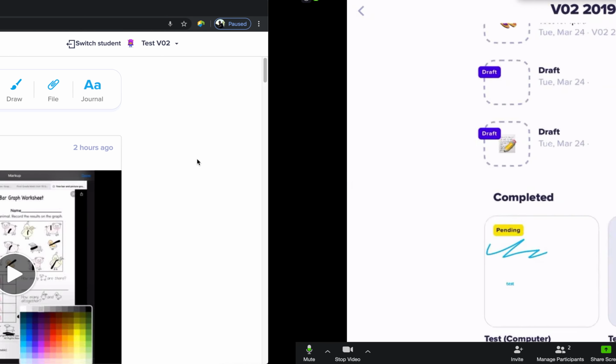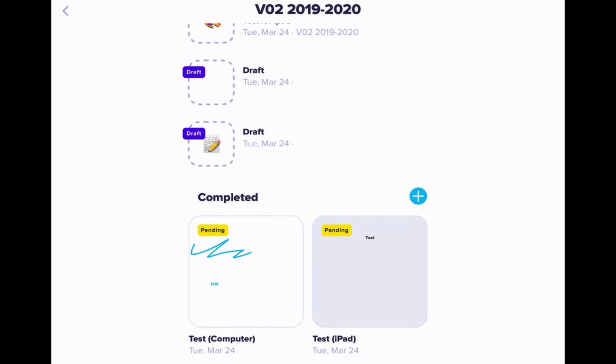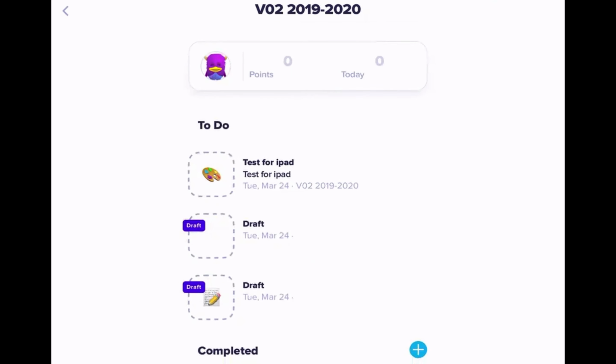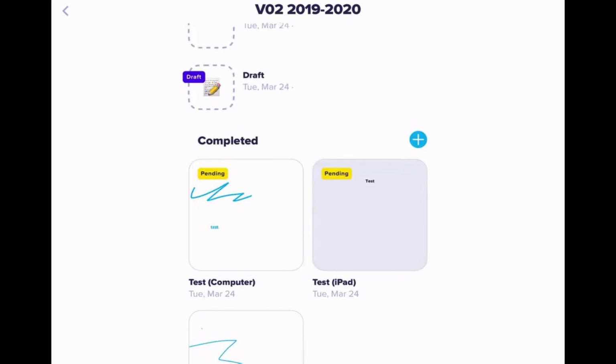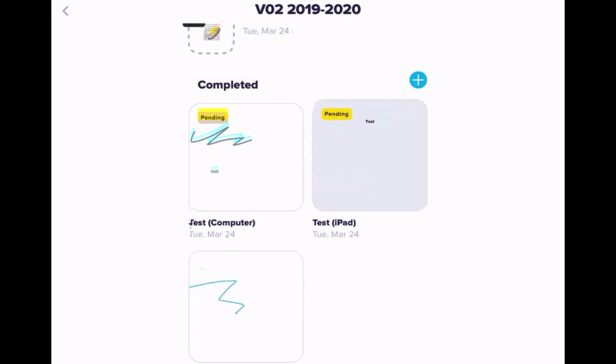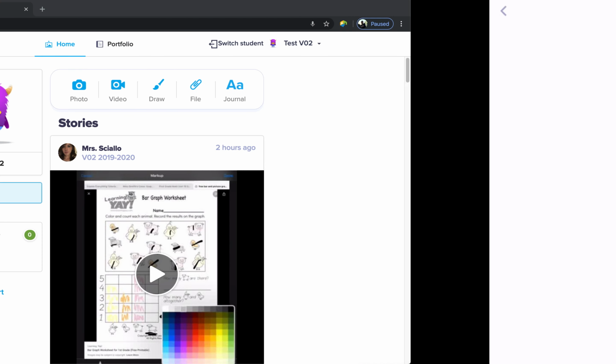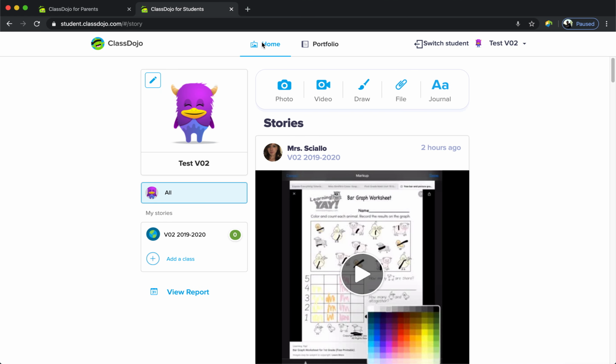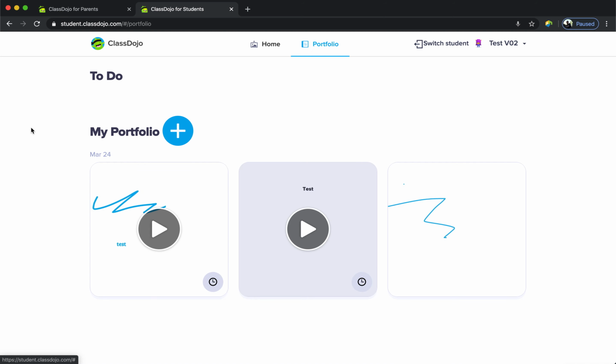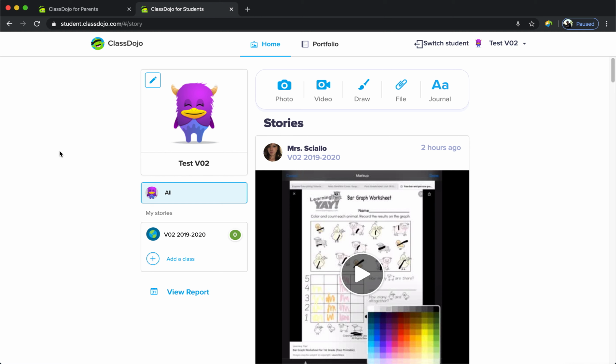I'm going to switch back to the iPad. On the iPad, instead of using the term portfolio, Class Dojo will put those items under the completed section. So you have your to-do and the completed. Back onto the computer, we're looking at Home or Portfolio to see items that have been completed. Again, this is how to log in as a student on either a tablet, a device, a phone, or on the computer.